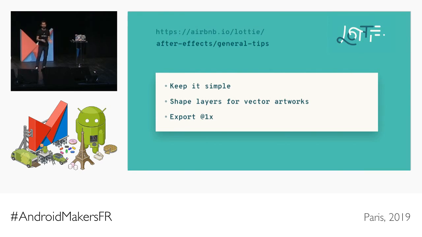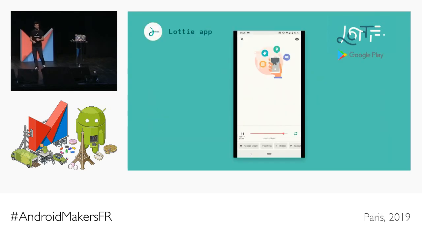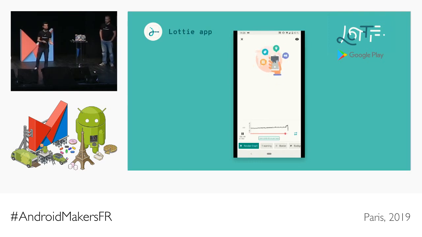Use shape layers and convert your layers to shapes, and export. If you have vectors, you don't have to worry about assets folders and so on, and the system will take care of that. Another quick point to mention is that there is an app. The designer can basically load the export file, the JSON, and see the output directly.